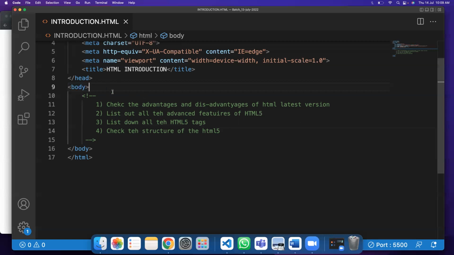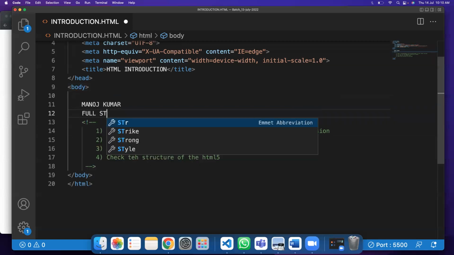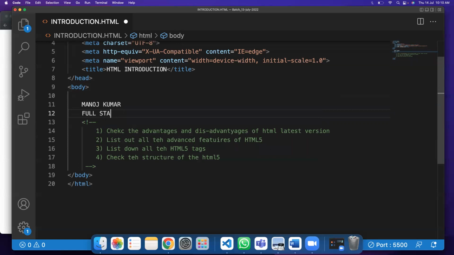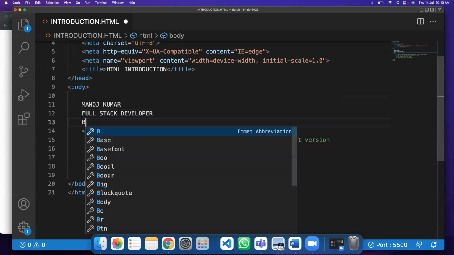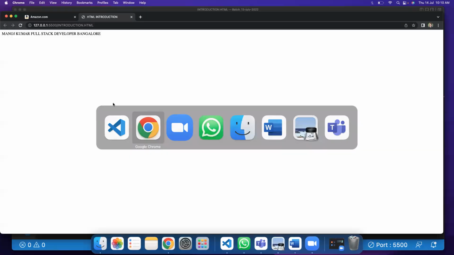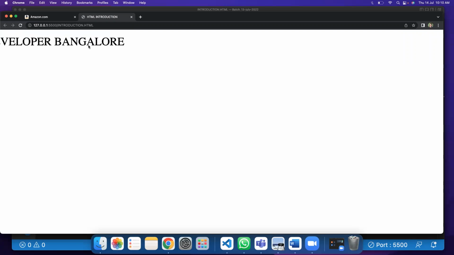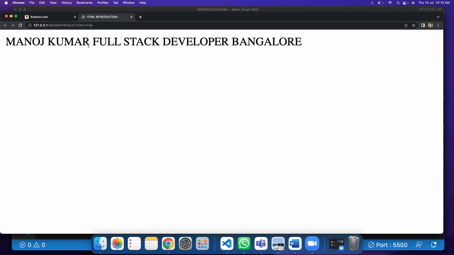So now, if I write something here like Manoj Kumar, full stack developer, Bangalore, it is not in a comment. If I go to the browser after saving the file, I got my content. But I have written it line by line, so how is it appearing in a single line here? That is where the tags come into the picture.